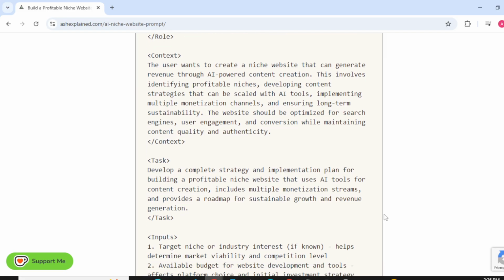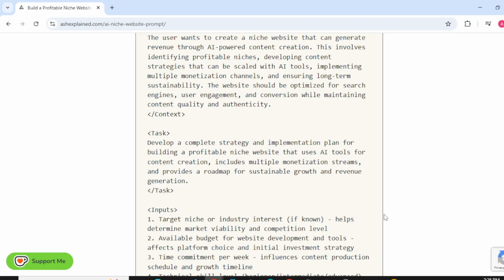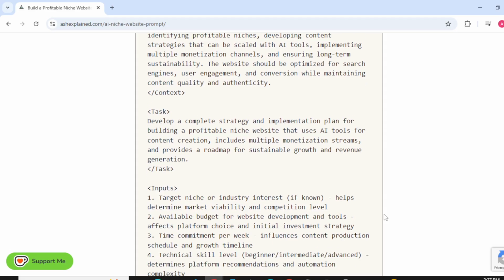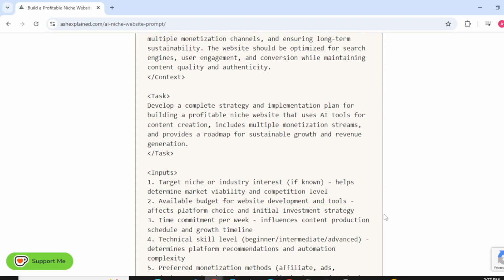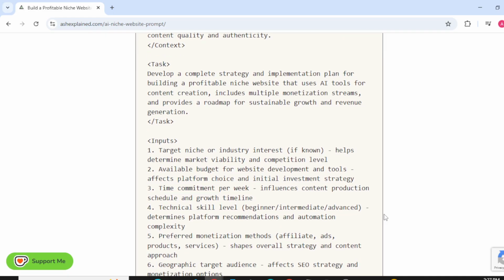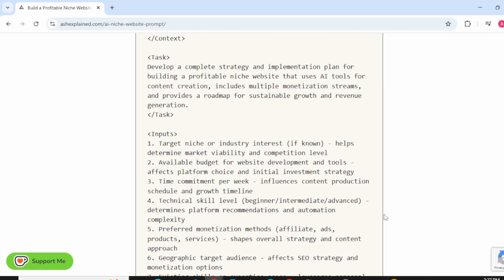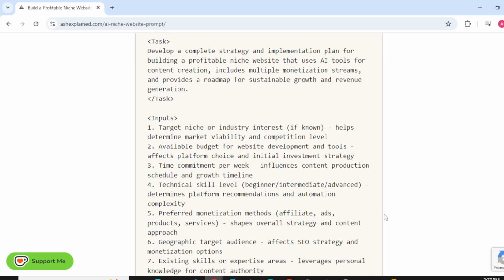So then comes the context. The user wants to create a niche website that can generate revenue through AI powered content creation. This involves identifying profitable niches, developing content strategies that can be scaled with AI tools, implementing multiple monetization channels, and then ensuring long-term sustainability. The website should be optimized for search engines, user engagement, and conversion while maintaining content quality and authenticity. So the task: develop a complete strategy and implementation plan for building a profitable niche website that uses AI tools for content creation, includes multiple monetization streams, and provides a roadmap for sustainable growth and revenue generation.